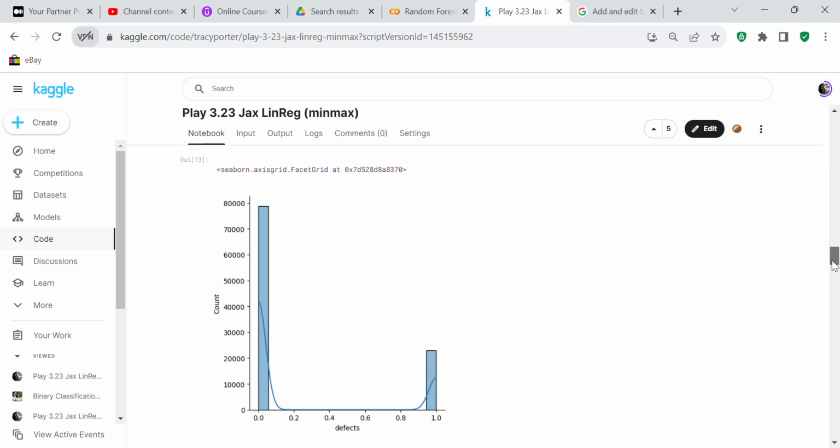So we're going to use Seaborn to create a histogram of the label. And you see most of them are 0 and a few of them are 1. Unfortunately, I don't know enough to be able to balance the data set in JAX. But what I can do is study how to balance the data set in JAX, and then maybe work on improving the code.